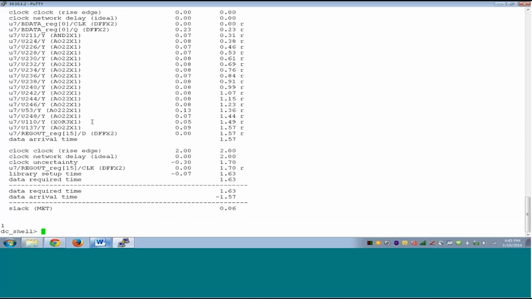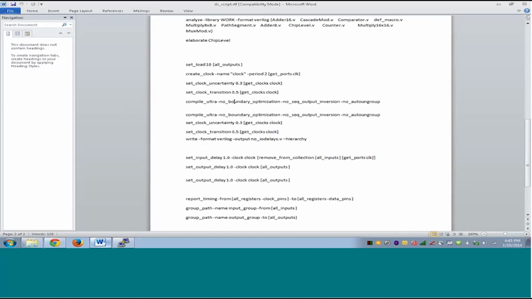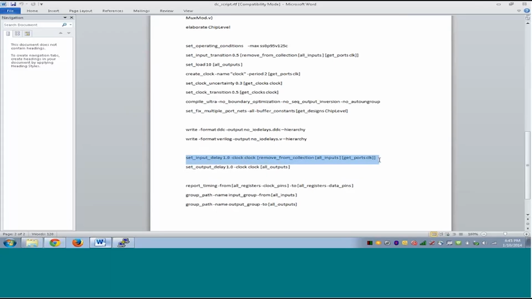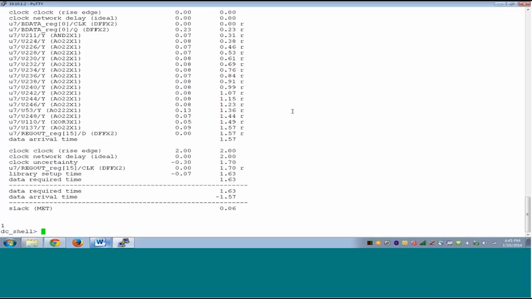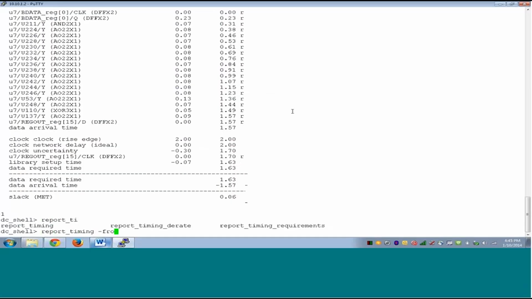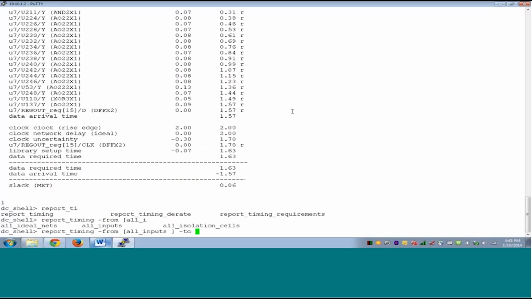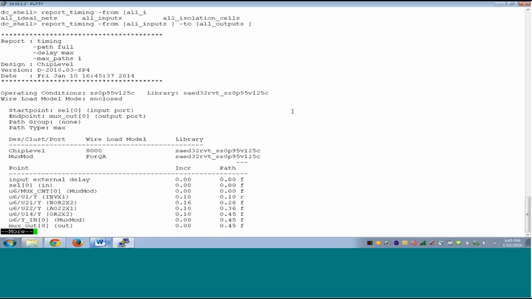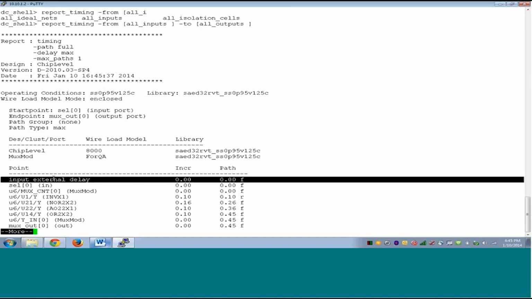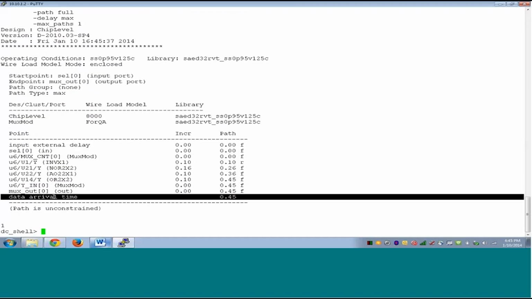Now I have a second version of this design where I have specified an input delay of 1 on all inputs and an output delay of 1 on all outputs. One more type of path could be there, starting from input, ending in output. We could report again, report timing -from all inputs -to all outputs. So these types of paths are completely combinational paths. For example, it is going from a cell to north south. We see that again the input external delay is assumed to be 0, but the path would be unconstrained. So this is one more example.